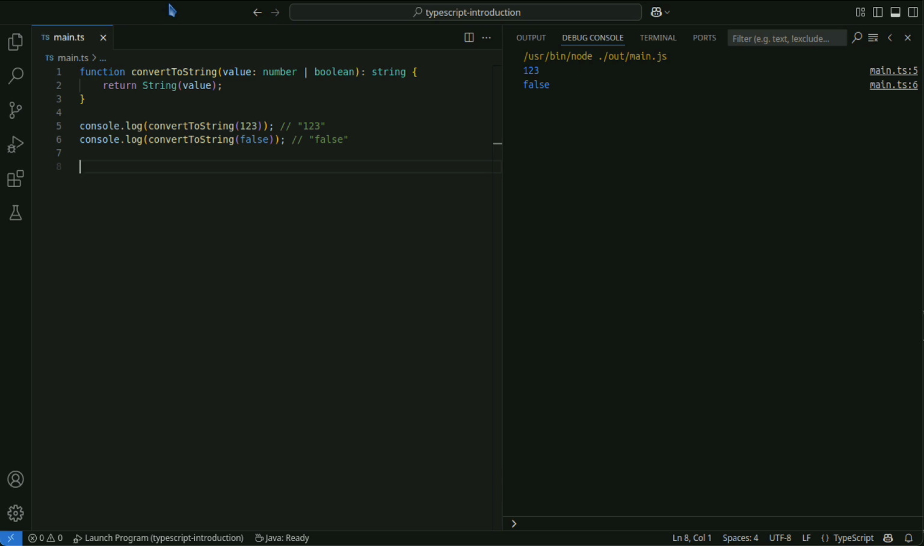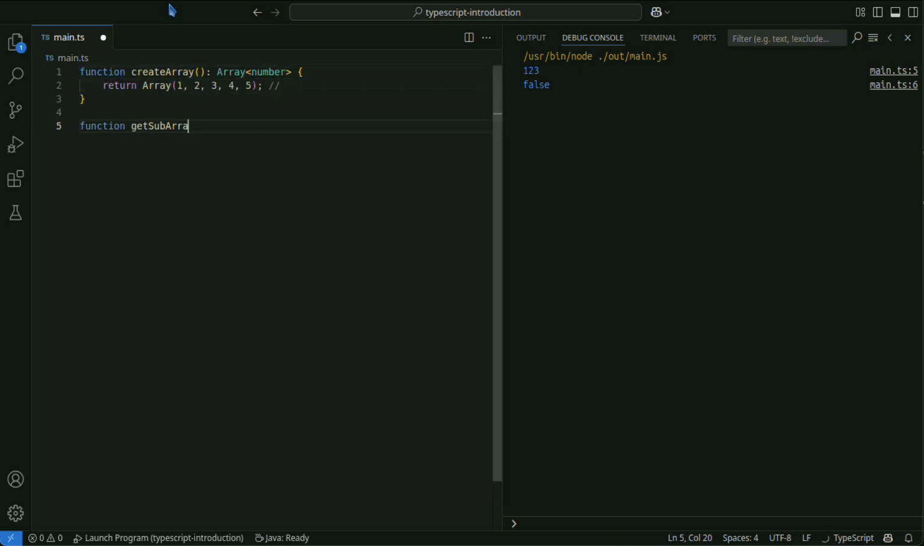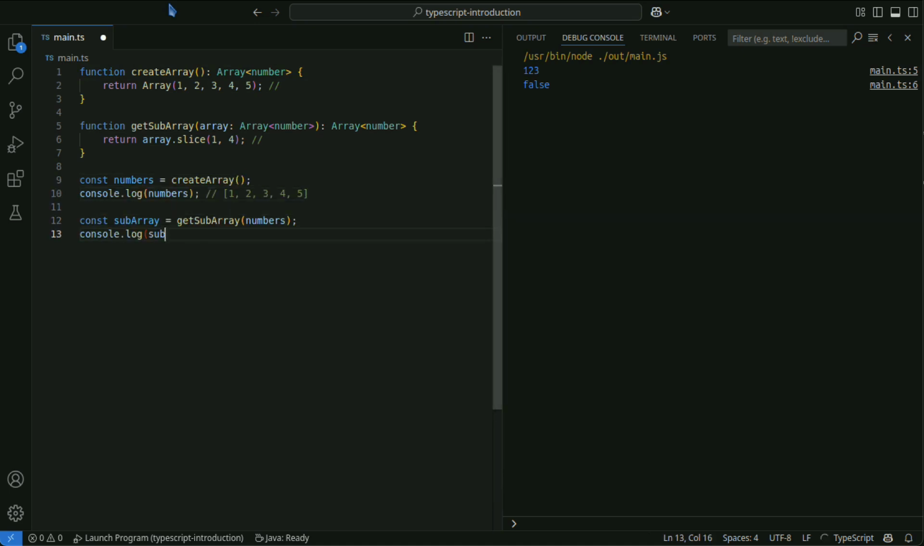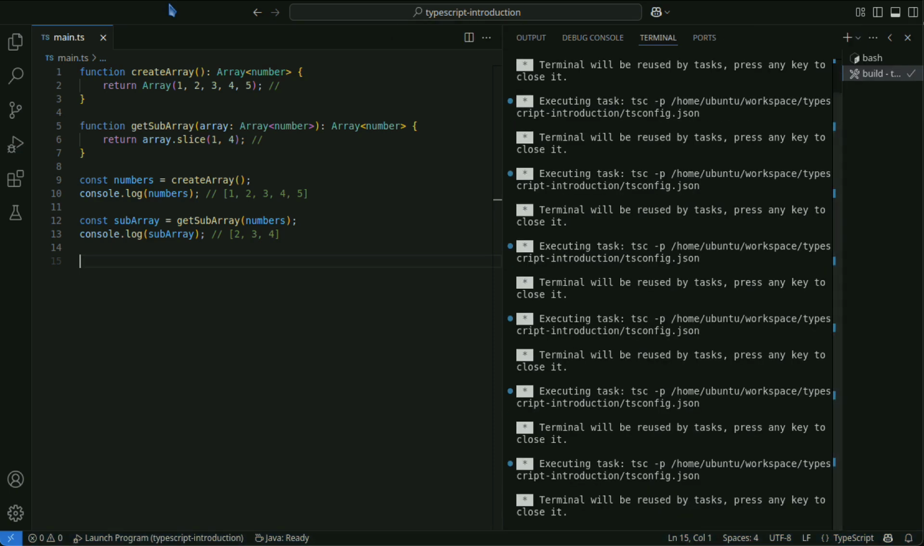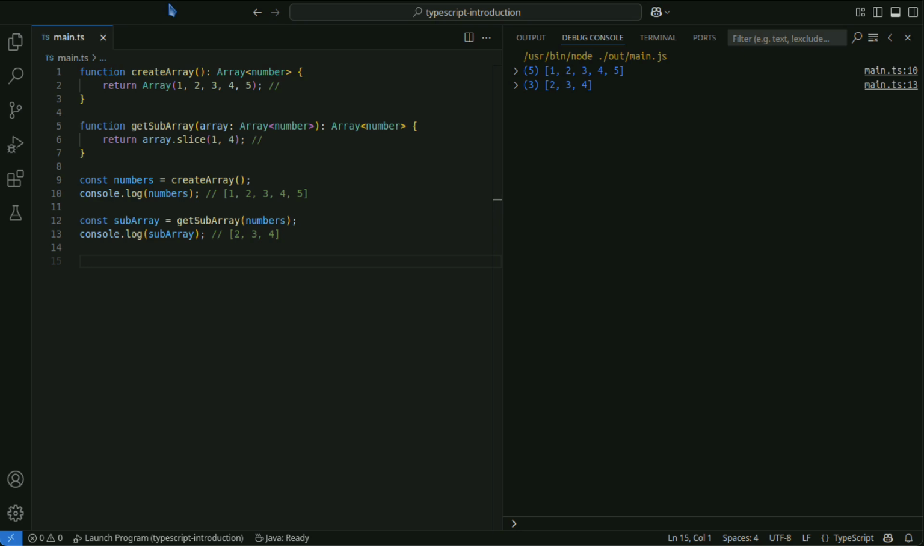The Array function is used to create a new array. Additionally, it provides many useful methods for creating subarrays from existing arrays or extracting specific elements. This example demonstrates how to create a new array using the Array function and create a subarray using the slice method.